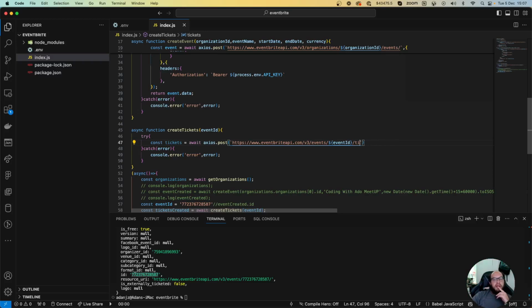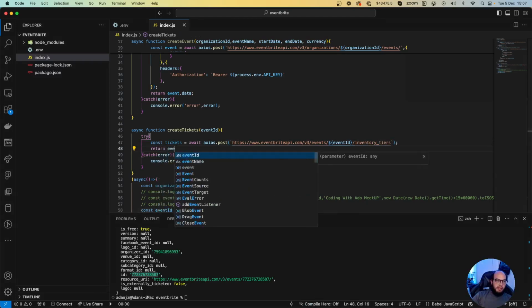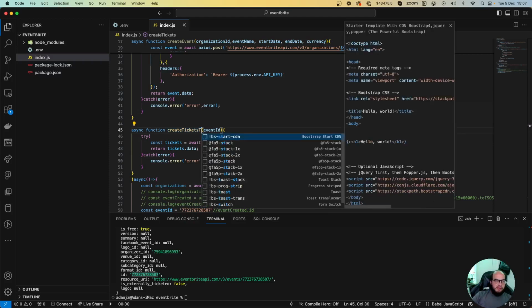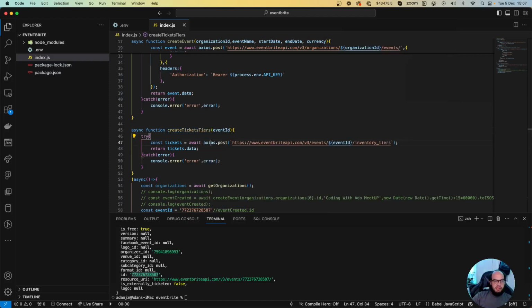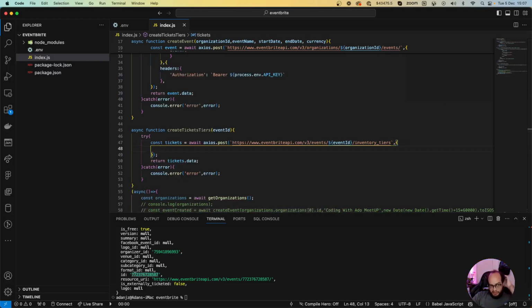Okay, so we need to first create the inventory tier, like how they are going to be named. So it's going to be the event ID and then the inventory tiers, and we're going to return the event tickets data. We're going to do create ticket tiers, and in here we're going to send first the object.